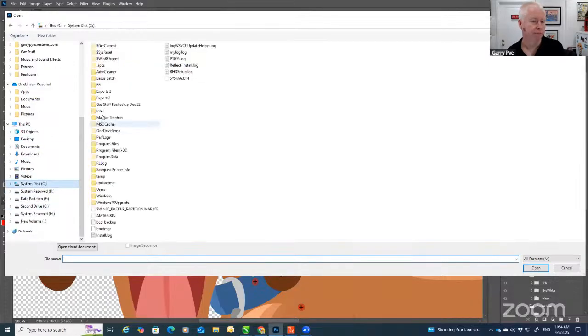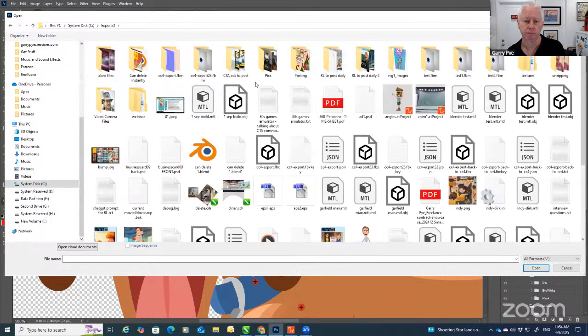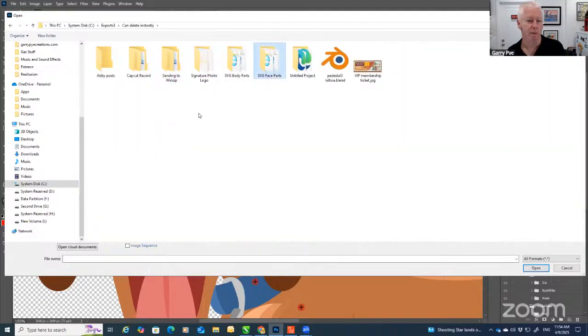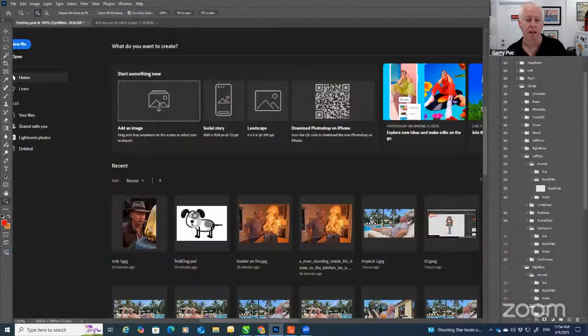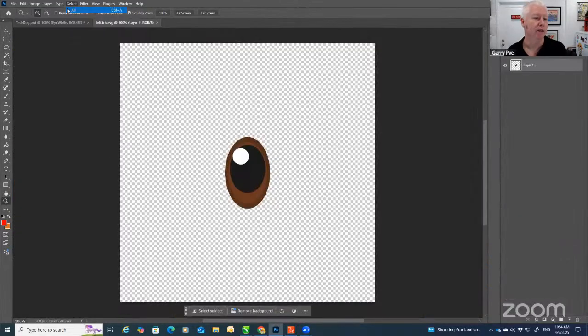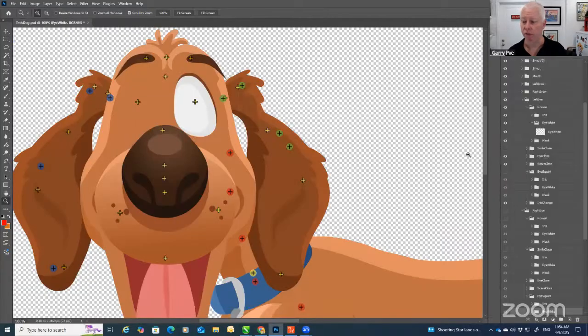C drive. Exports. Where is it? Here. Face parts, iris. Left iris. Let's open it up. There is my left iris. Select all, edit, copy it to the clipboard. We now have our iris on the clipboard.